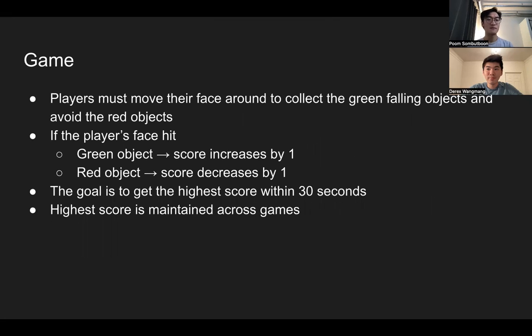The players must move their face around to collect the green falling objects and avoid the red objects that drop randomly from the top of the screen. If the player's face hits the green objects, the score increases by 1. And if the player's face hits the red object, the score decreases by 1. The goal is to get the highest score within 30 seconds. In addition to that, the highest score would be maintained across the games.